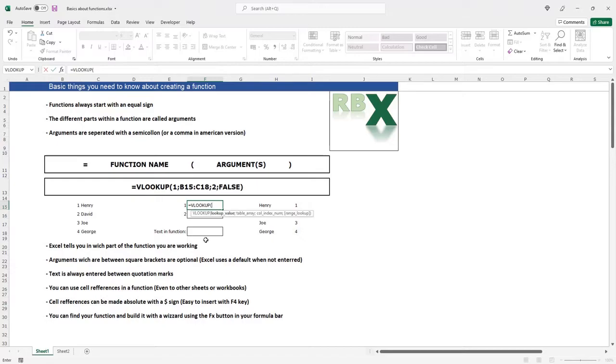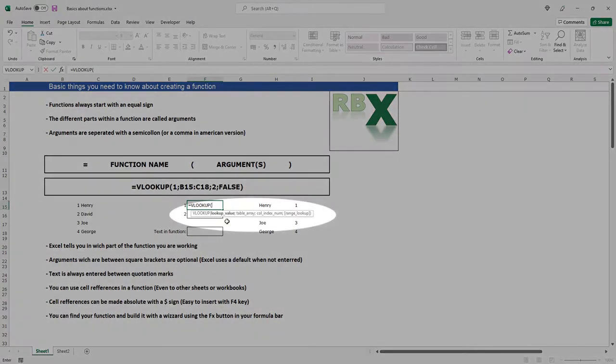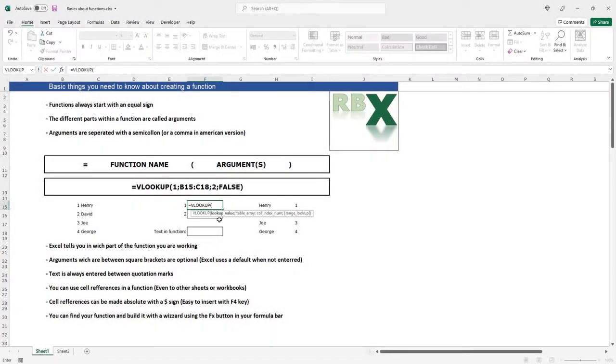And this is something nice from Excel. Excel tells you in which part of the function you are working. I open my function with my opening bracket, my VLOOKUP function, and Excel tells me it needs a lookup value. All the arguments are named here in this little box here. And my lookup value is bold, which means I need to type my lookup value here. So I'm going to look for the number 1.